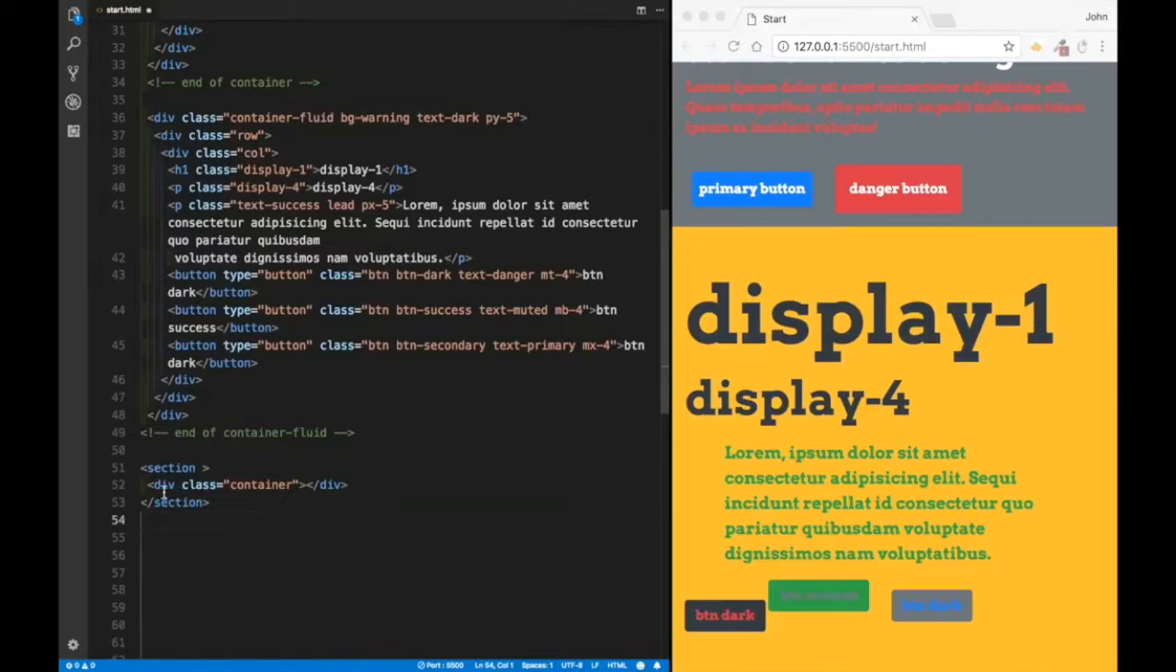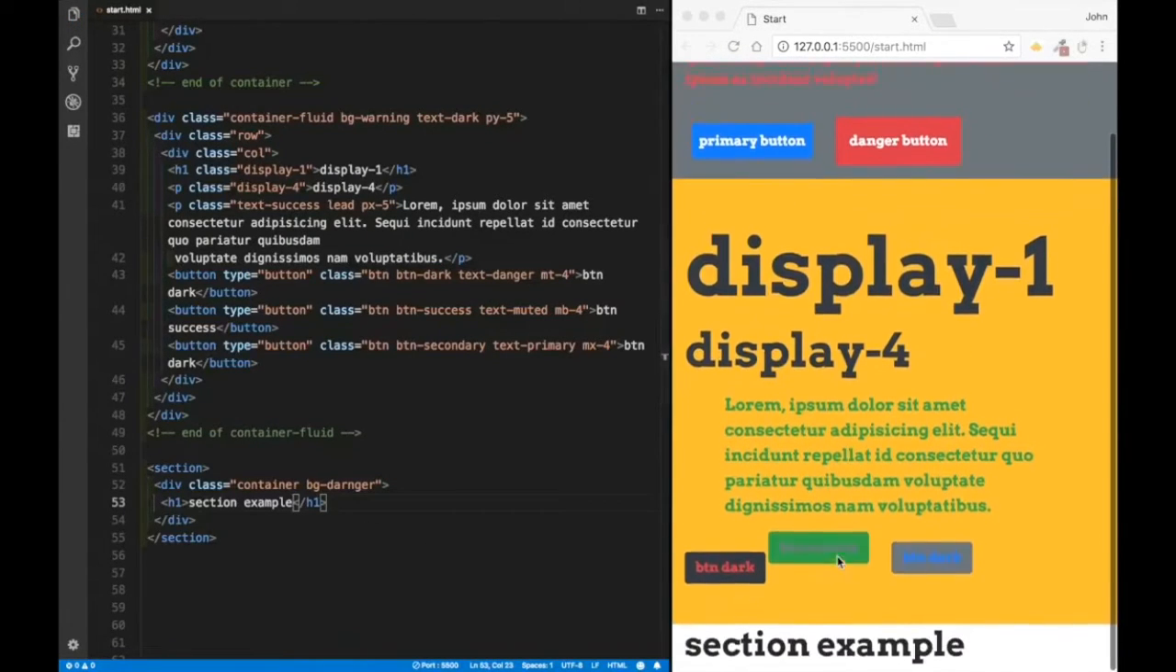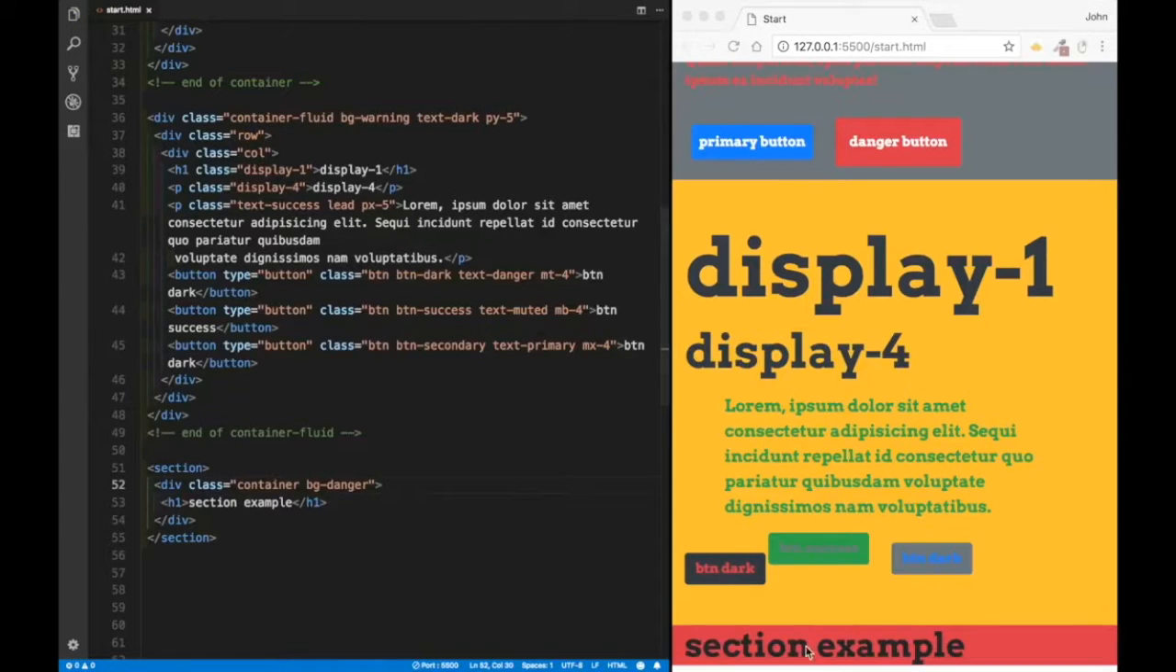So let's say over here we would have this div class of container, and let's say over here we're going to have a background and we're going to say danger. Now if I'm going to write some type of text over here, so let's say this is going to be heading 1, and we're going to call this section example. Once we save this, over here you can see that I have a section example. Now you can see that I misspelled danger. That's why the red color is not showing up. If I fix it over here, you can see that I have a section example.